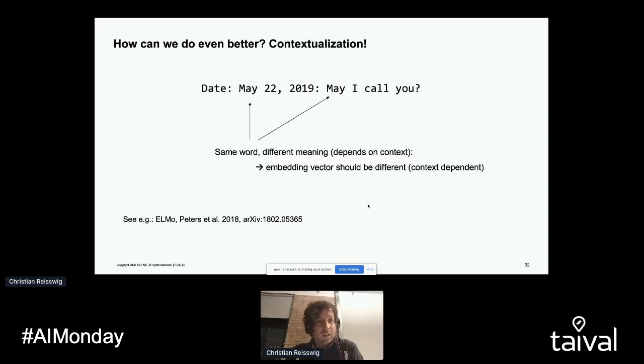Now, another thing that is really helpful is contextualization. If you look at the following example, you see that the word may, depending on the context, has a different meaning. If you just take static word vectors and disregard the context, then you would map the word may in both contexts to exactly the same word vector, which would be incorrect because really these have two different meanings in this case. So the embedding vector that one is using should be different and really context dependent. And this idea was brought forward already in 2018 by Peters with the ELMo network.